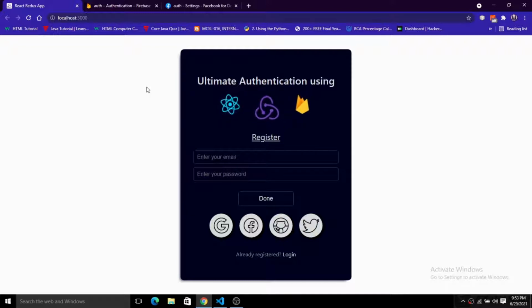So we have four different sign-in providers here, and we are going to build a tutorial on all four of the sign-in providers we are seeing on the screen here. One is Google, another is Facebook, GitHub and Twitter. This is the very first sign-in provider that we are going to talk about in this video, the Facebook authentication.